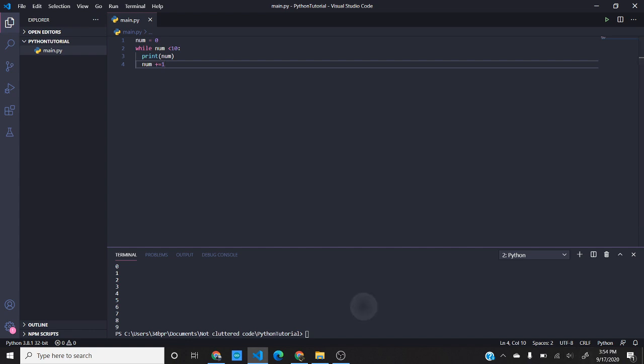So you see it gave us all these numbers, 0, 1, 2, 3, 4, 5, 6, 7, 8, 9. And then after it printed 9, it added 1 to num. So num was 10. And then while it checked this statement right here, it knew that num is not less than 10. So the while loop stopped executing. That's one way to stop a while loop.